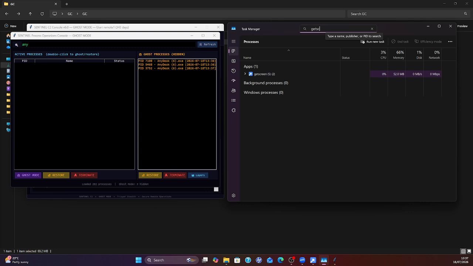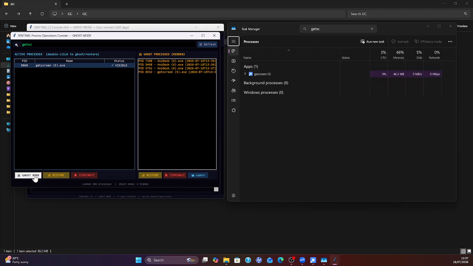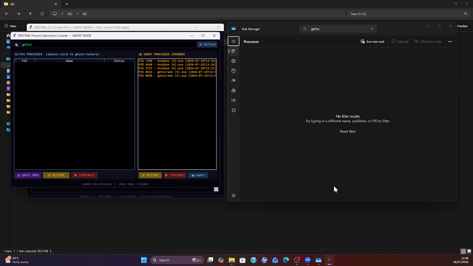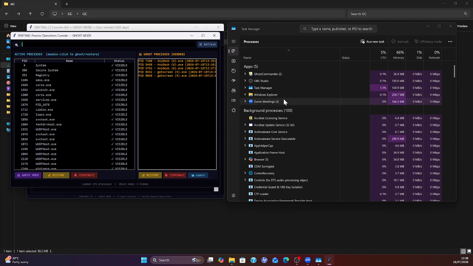Let's attempt to hide GetSecurity. As you can see, it shows in my task manager and my taskbar. Let's click on this and hide it. It shows you on the second window. And click the process again to hide it. So as you can see, there's no residue of GetSecurity, and the software is running.